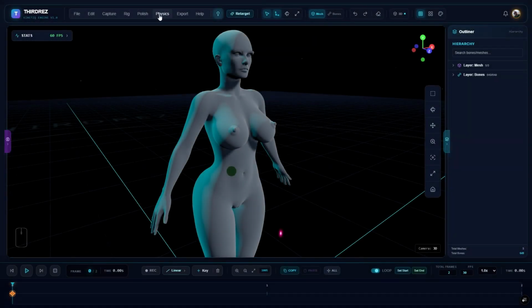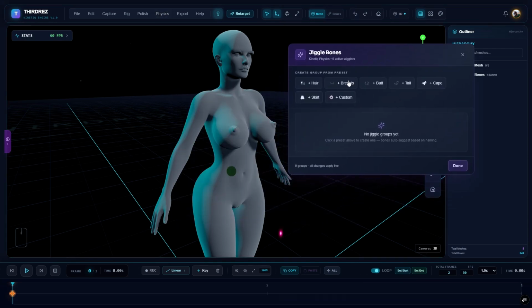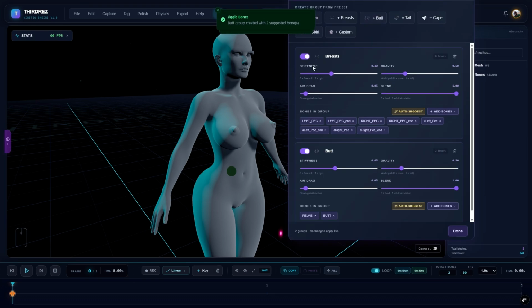Let's load a Second Life female avatar. We'll open Jiggle Bones and apply both the breasts and butt presets. Using these simple sliders on the panel, like stiffness, gravity, and air drag, you can fine-tune the movement until you find the perfect sweet spot for your project. Every single group runs independently and smoothly without interfering with the others.